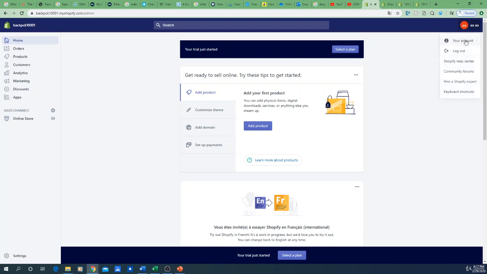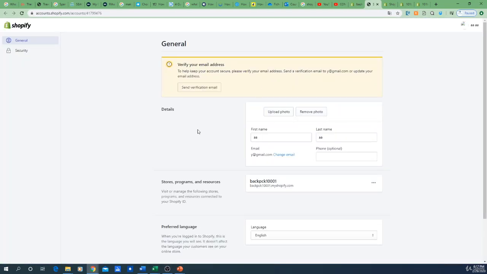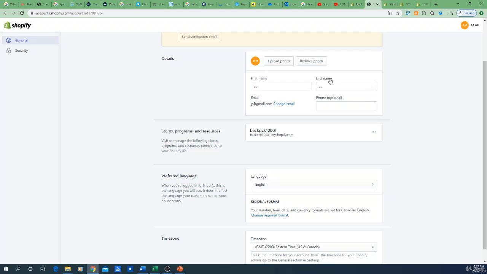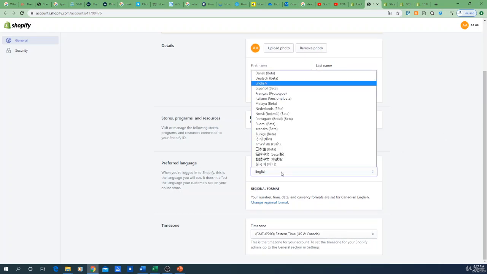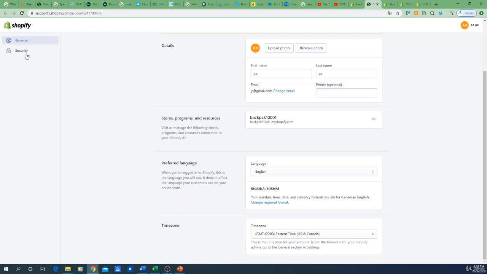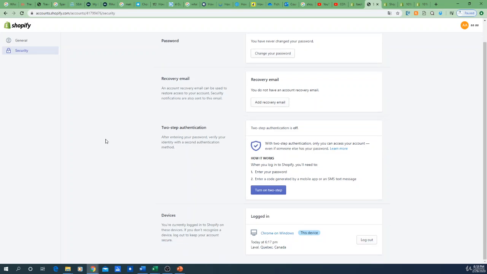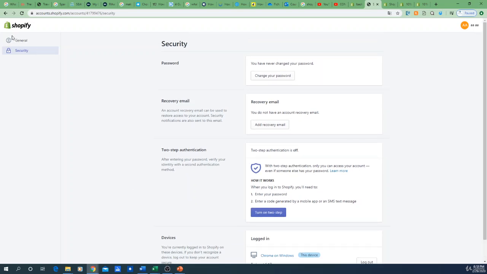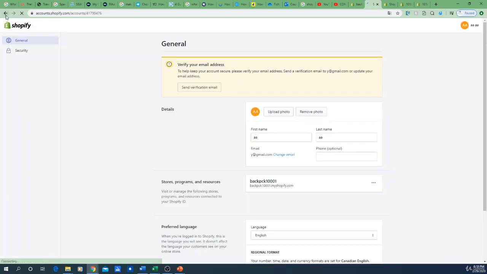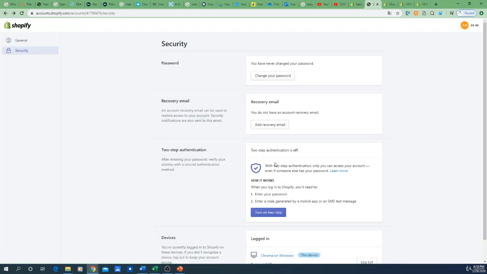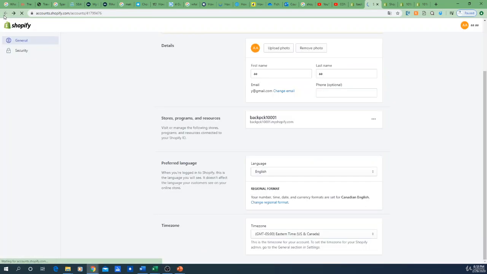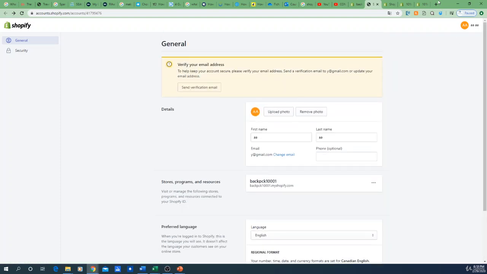Here is your account. So your first name, your last name. If you need to modify something, it's all here. If you need to change the language, everything's here. For the security, it's all here. If you need to change your password, we cover the email. You want to have a two-step authentication, and yeah. So that's pretty much it for our creation of our store.